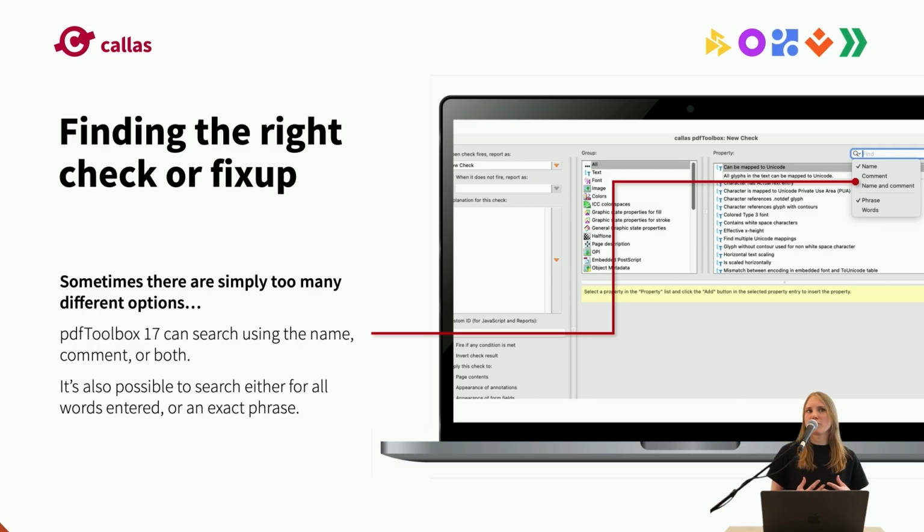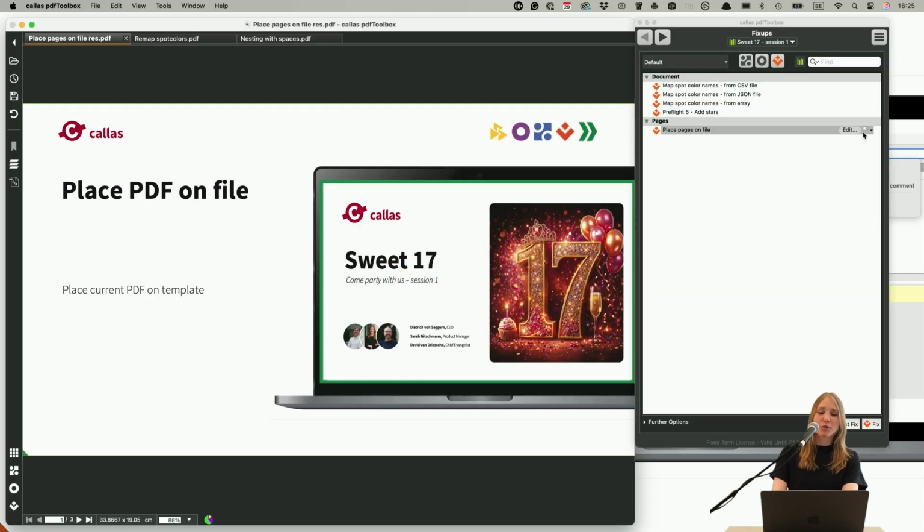But before pdfToolbox 17, this search bar was limited to the name, so it only searched the name and not the comment. And it was also important that the order of your search terms was exactly the same. You can see here you now have this small loop icon where you can set filters to have more control over your search. And maybe I can also show you that in pdfToolbox desktop to demonstrate how useful it can be.